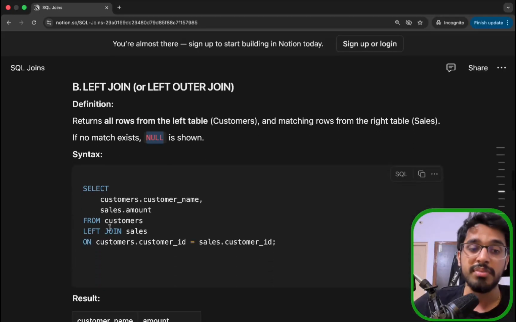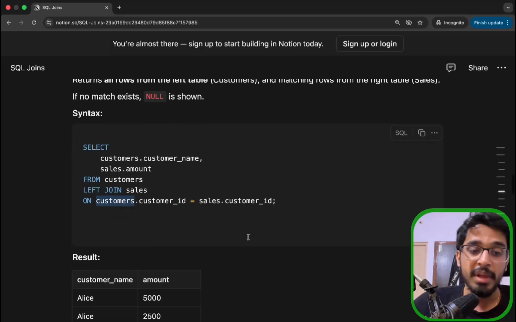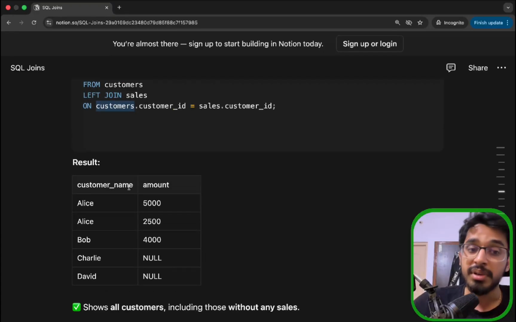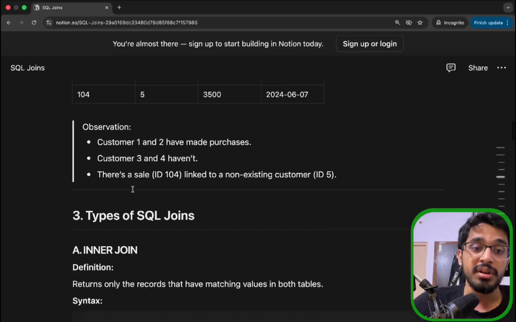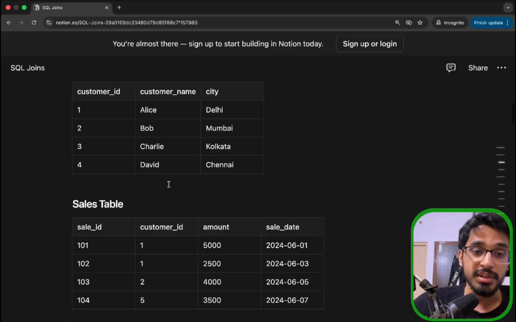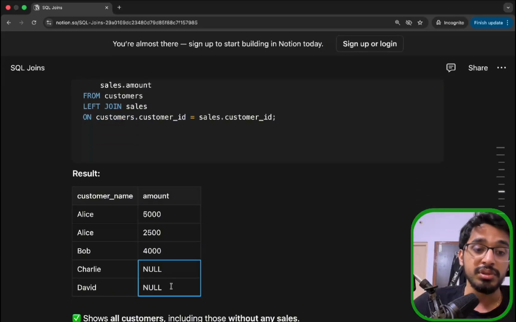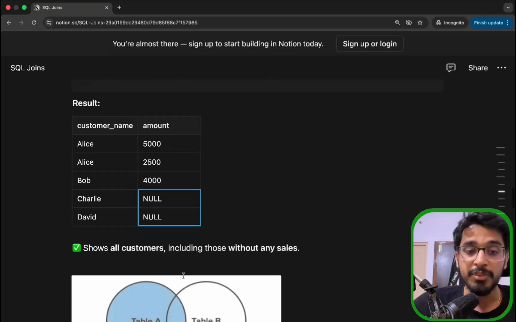The syntax is very simple. Instead of inner join, we say left join to the reference table, that is sales, and then we just do the mapping. So that is from customer ID, that should map to the sales customer ID. So that is where we get the result. You see that now we get all the customer names, irrespective of whether the customer has purchased anything or not. If we refer to our customer table, we get all the customers, as you see over here. And if they have not purchased, we get null. Charlie and David do not exist within our sales table, so that is why we get null. I hope this is clear.